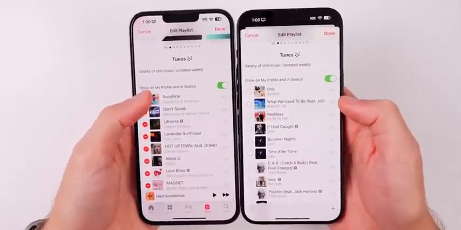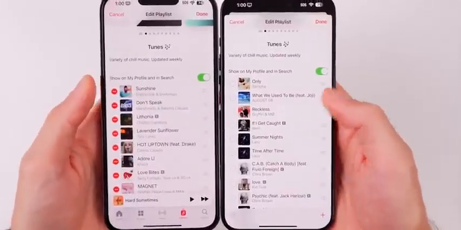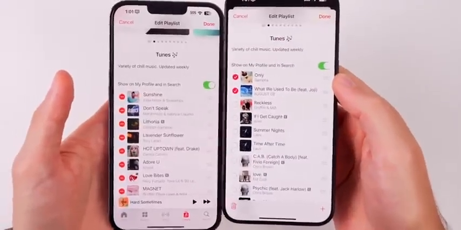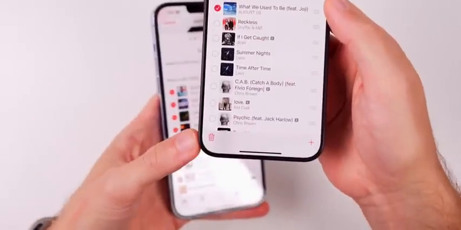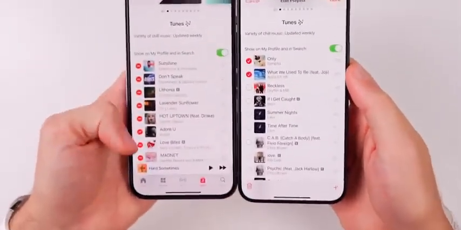So you can see before you could only remove songs on a one-by-one basis, but now with iOS 18, you can select multiple songs and remove them at the same time. And we also have a trash icon in the bottom left and a plus icon to add in the bottom right. We didn't have that before.